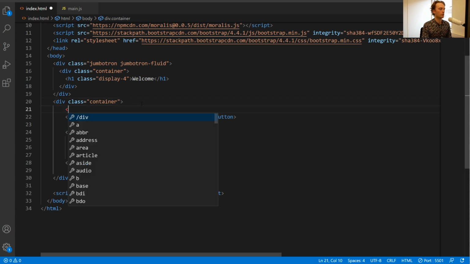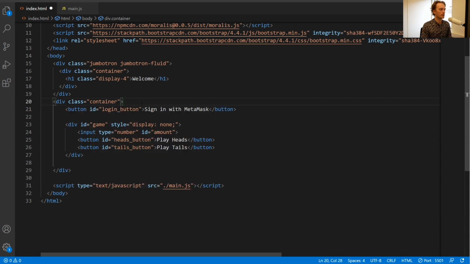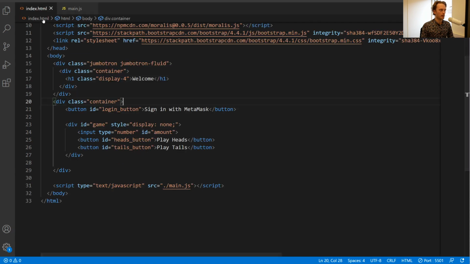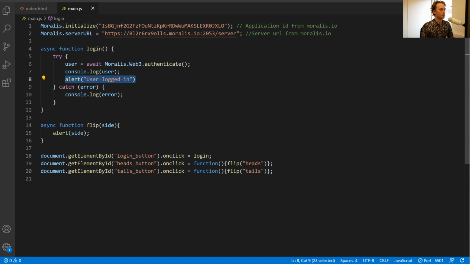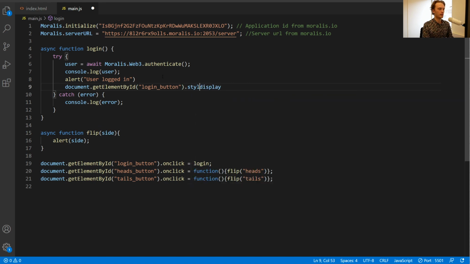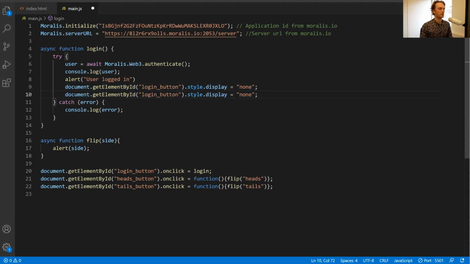And then we'll wrap this button. Well, we don't have to wrap it in anything right now. This is the login button. So whenever the login is done, which is here, we want to hide the login button and display the game div, okay? Whenever we logged in, we're going to hide the login button. So style.display is equal to none. And then we're going to do the same thing, but for the game div, so that had ID game, we're going to set style display to block. Okay.